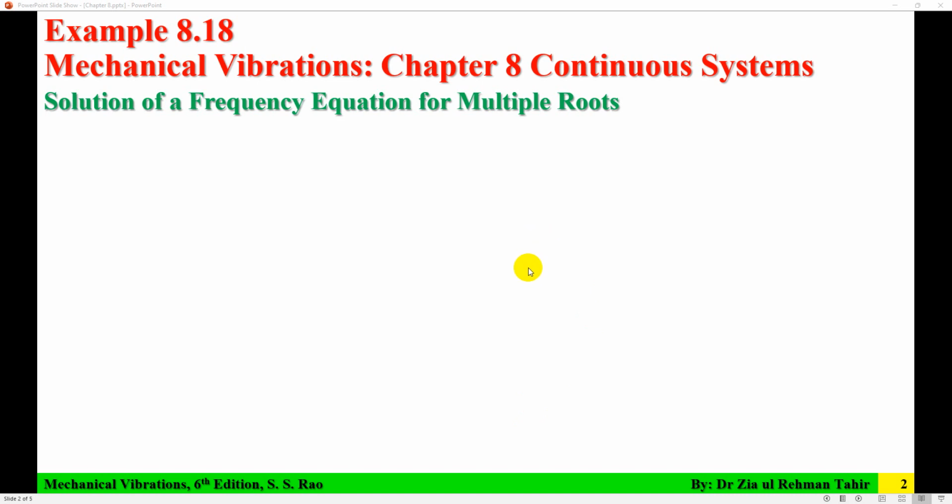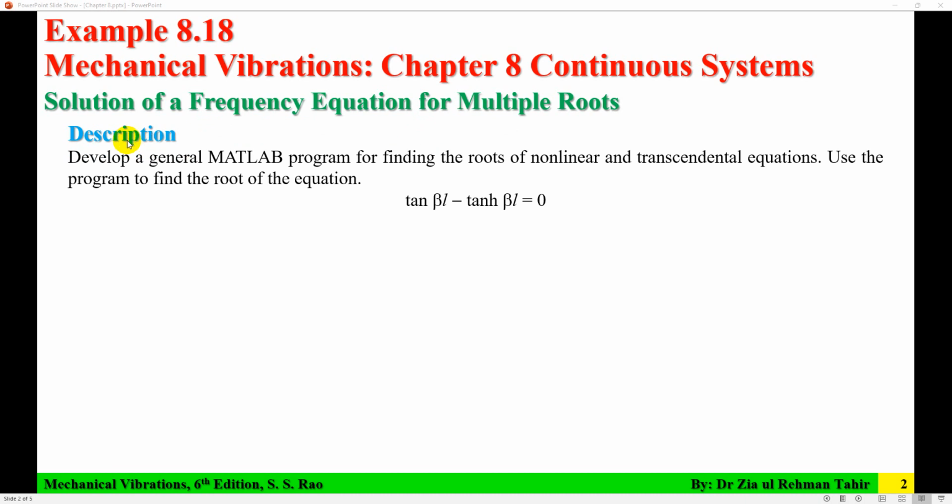This video tutorial is the solution to example 8.18 of Mechanical Vibrations, 6th edition by S.S. Rao, and it is about the solution of the frequency equation of a beam for multiple roots.